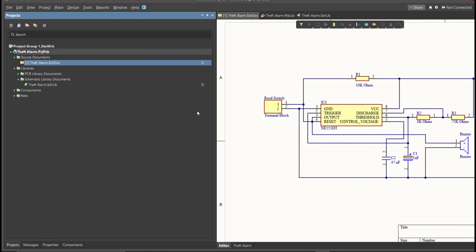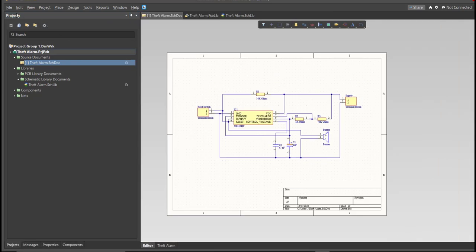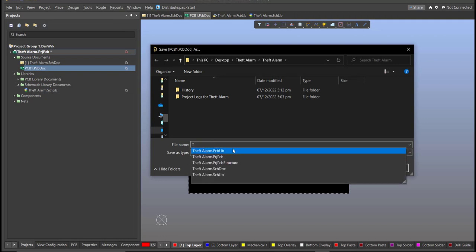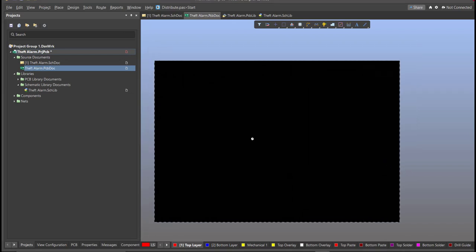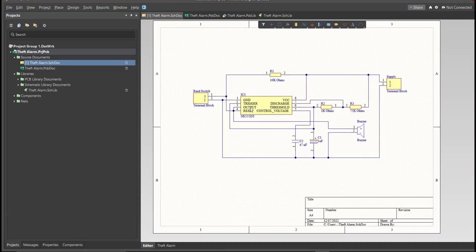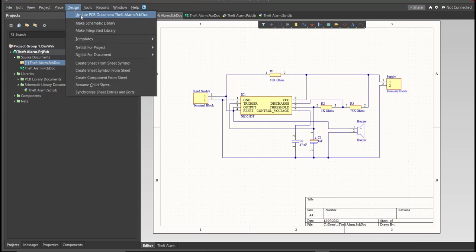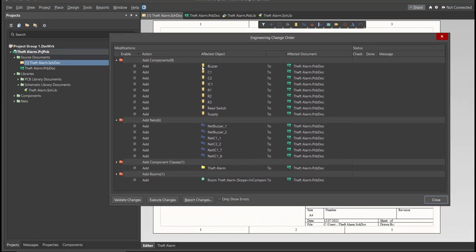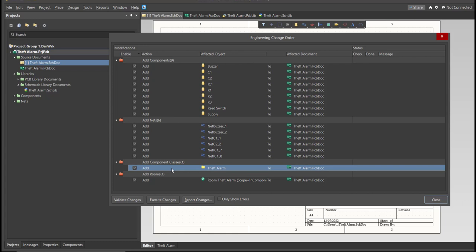So before that, we need to create the PCB. Click on File, New, then PCB. Next, save this one. And go back to schematic doc. Now we can perform engineering change order. Click on Design, then Update PCB document. Now the engineering change order dialog box will appear, and it will show all the components, nets, and classes that will add on our PCB. Just click on Validate, then Execute.